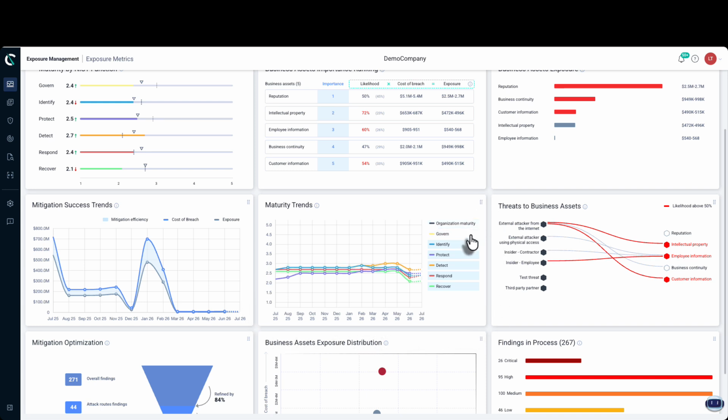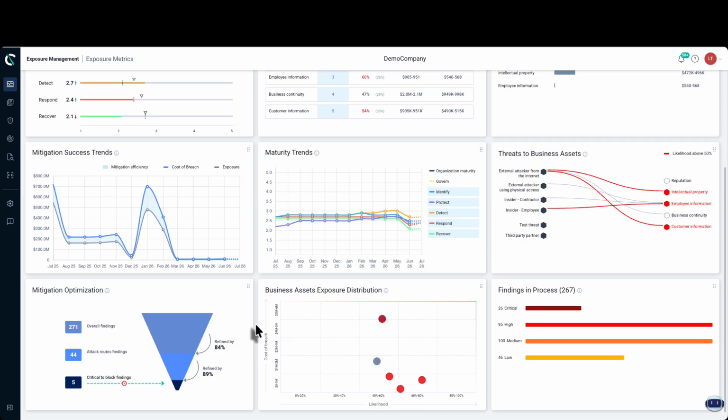Trend charts show whether you're improving over time, and the mitigation optimization funnel filters the noise. It highlights the critical few findings to fix first.